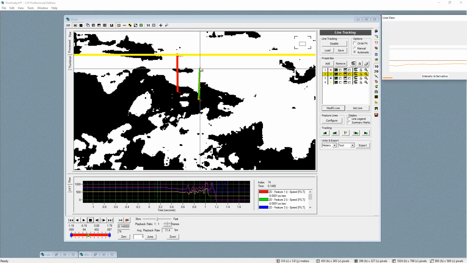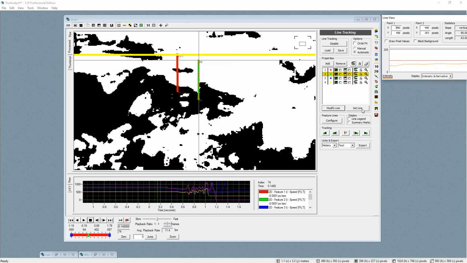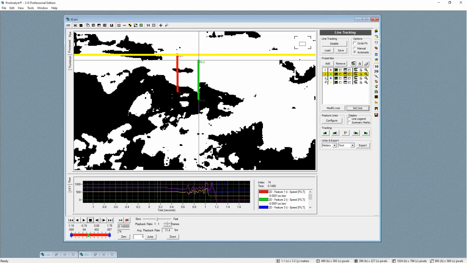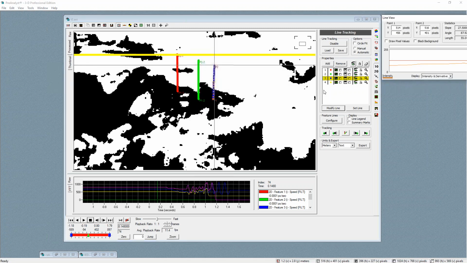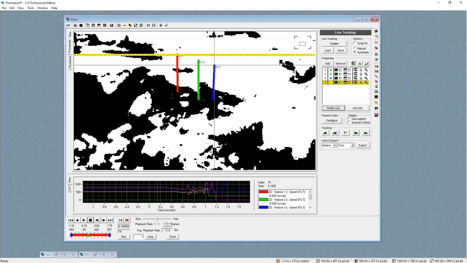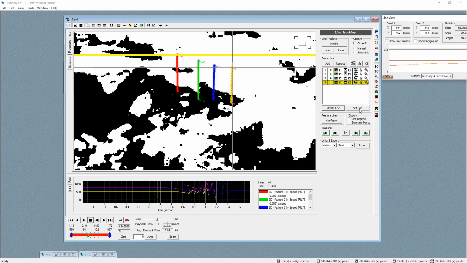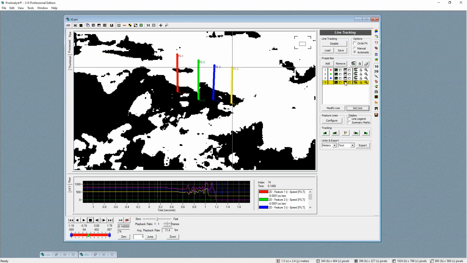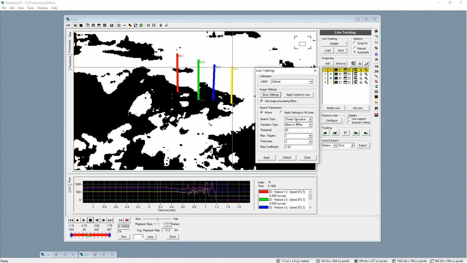I'm just going to do a bunch of 1D line tracking and see if I can't get you a decent velocity along this line. So I want all of these black and white applied here.